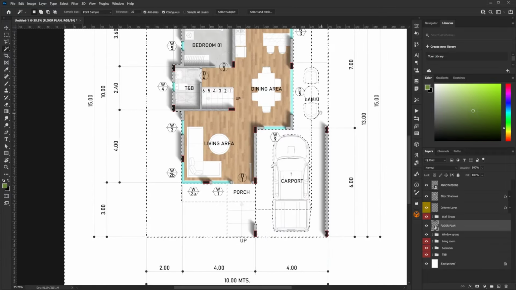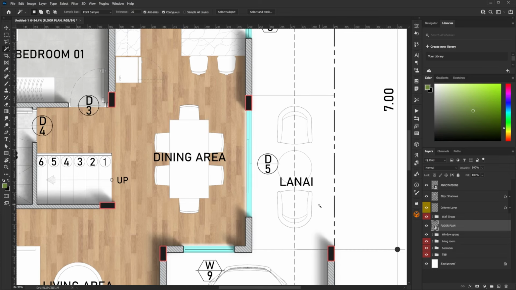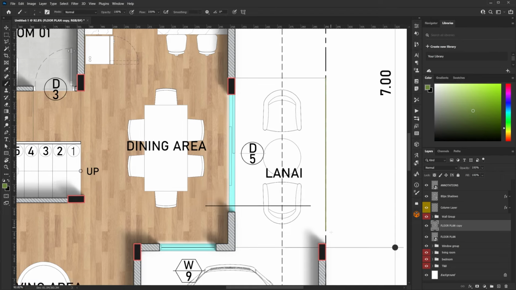If there are cases where the area is not selectable with the wand tool because the lines are open like this phantom line here, just create a duplicate of the layer, rasterize it, and draw a solid line under this layer.